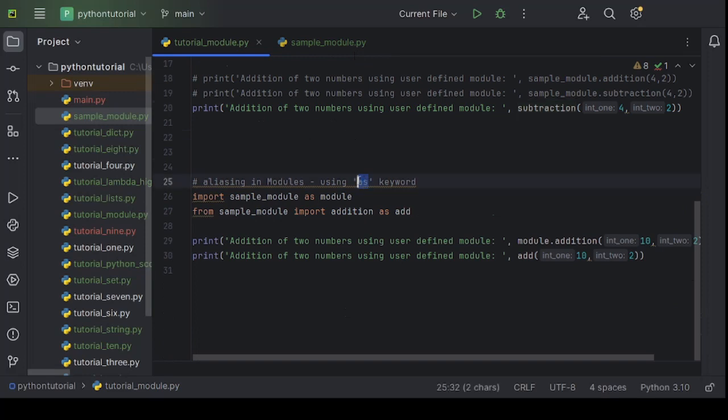Using the as keyword, we can provide another name to a module or to a function. If you see here, instead of sample_module, as it is bigger in size, we can easily rename it as module. And thereafter in my code segment, we will only use module to specify sample_module. The way we are renaming a module, we can also rename a function within a module. Instead of addition, we can use add to refer to the function addition which is defined under sample_module.